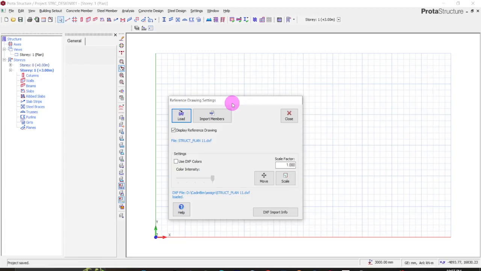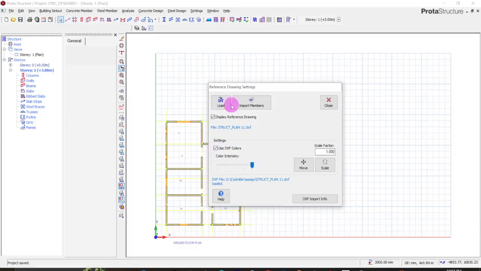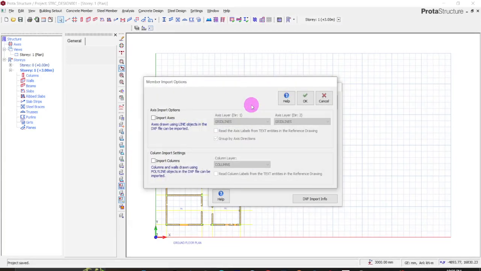Okay. Give it some time. So you can say use colors, yes. And then you increase the intensity to maximum so that you can be able to see your color. So you can already see it has traced up here. Then now you import members, and you remember that the members were the grid line that we created as axis and the one that were for the column.